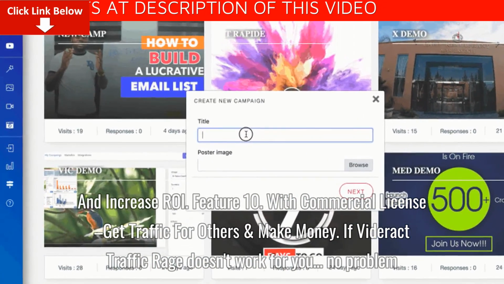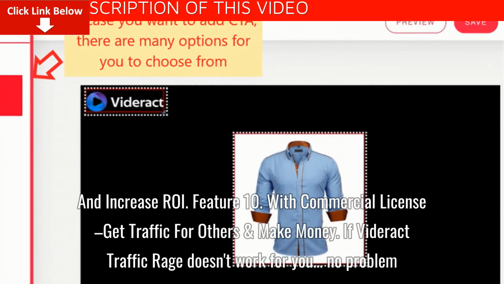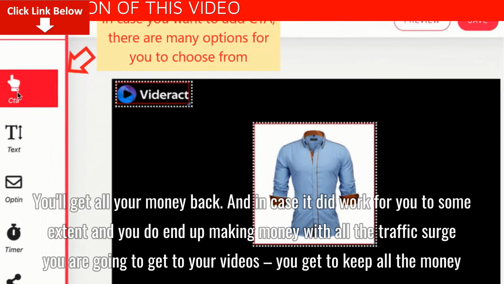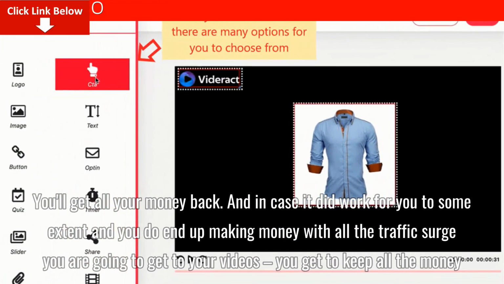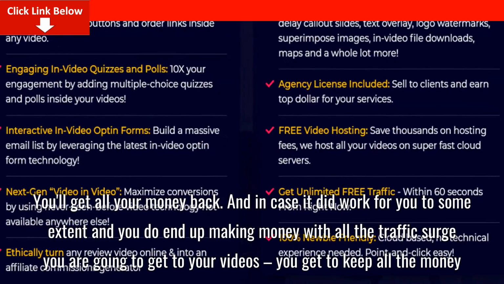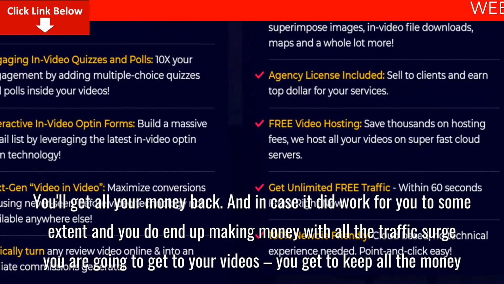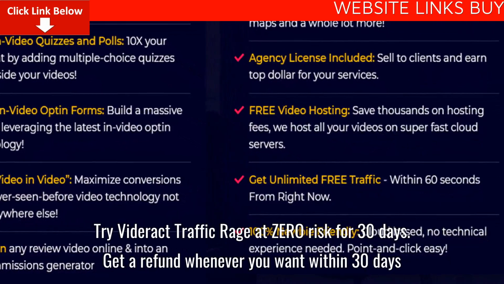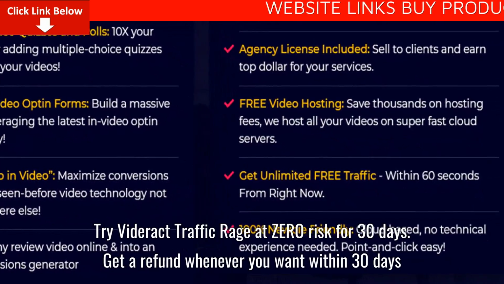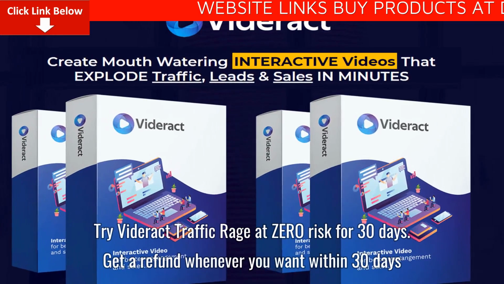If Videract Traffic Rage doesn't work for you, no problem. You'll get all your money back. And in case it did work for you to some extent, and you do end up making money with all the traffic surge you are going to get to your videos, you get to keep all the money. Try Videract Traffic Rage at 0 risk for 30 days. Get a refund whenever you want within 30 days.